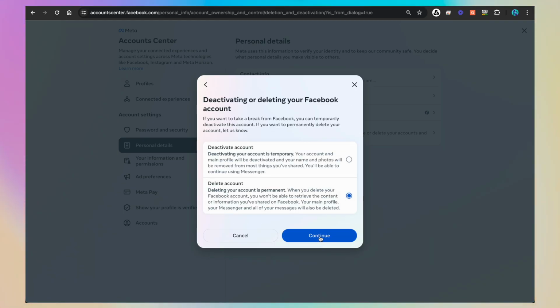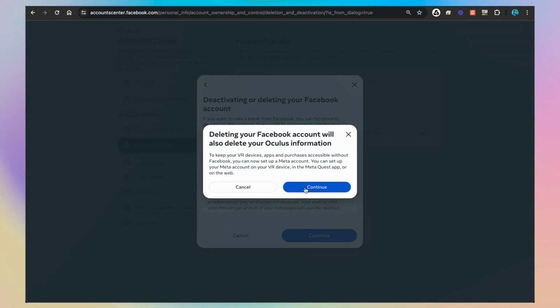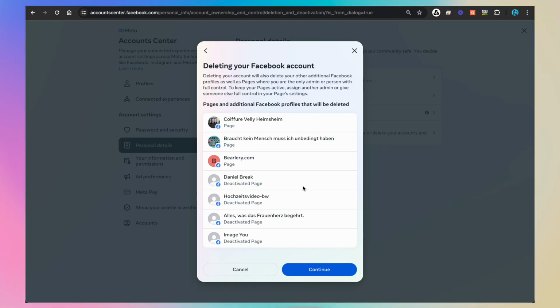We say delete the account. So choose this option, press continue. Facebook asks again for the Oculus when you have connected the Oculus VR to your Facebook account. So press continue here again. And then you see your connected Facebook sites, and Facebook tell you you lost the admin of these pages and you can't log in anymore in these pages. Please press the button continue.